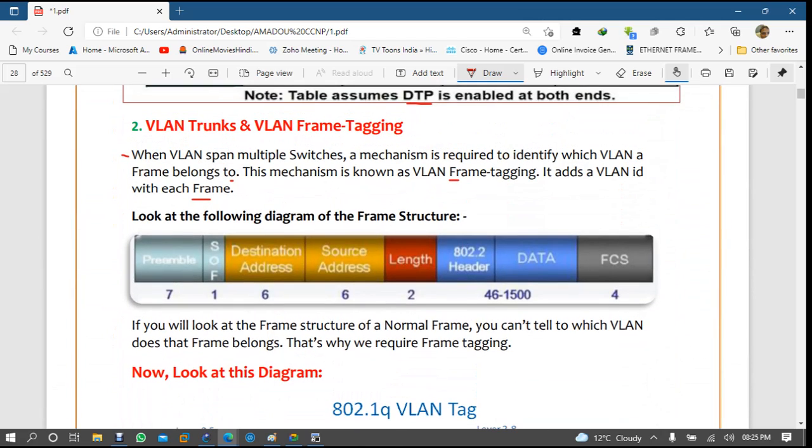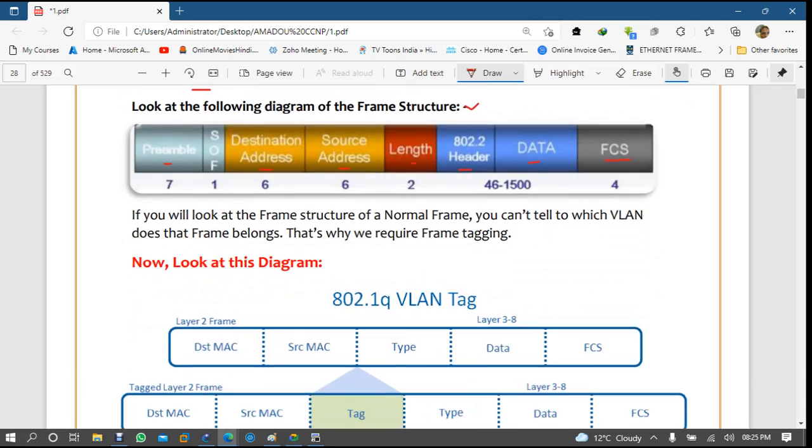So here you can see the frame structure. This is the preamble, this is SOF. Here you can understand destination address, source address, length, data, header. Here is data, here is frame check sequence, but you are not getting any information related to frame tagging, like a VLAN ID. So if you look at the structure of a normal frame, you can't tell which VLAN it belongs to, right?